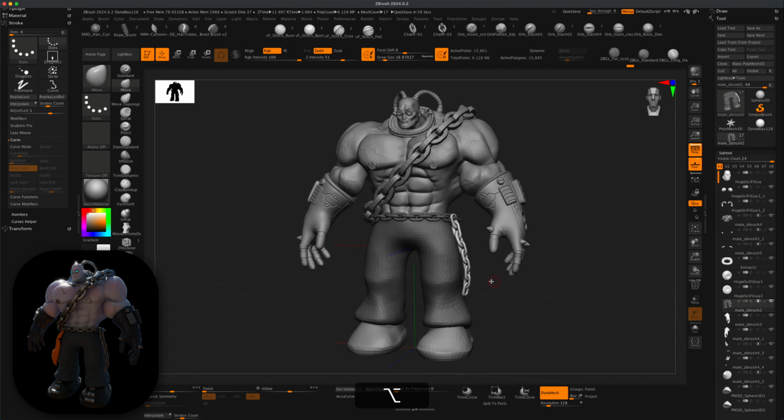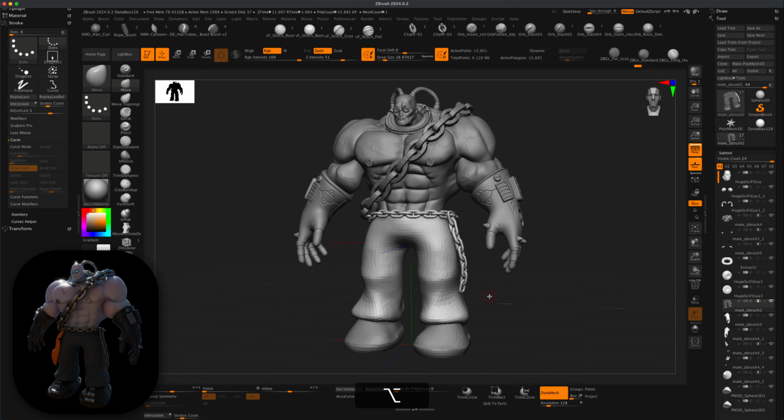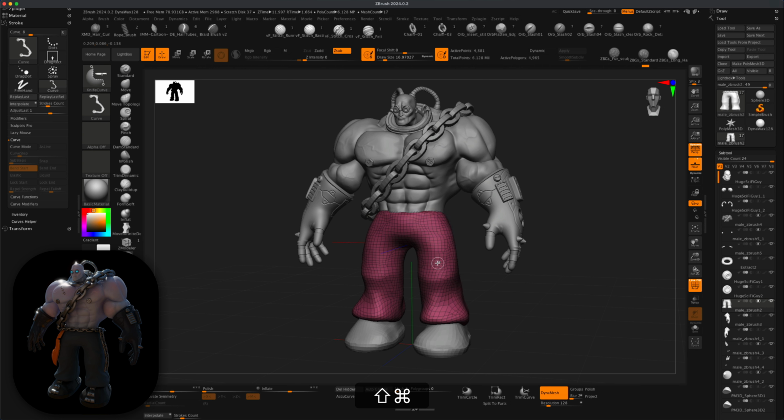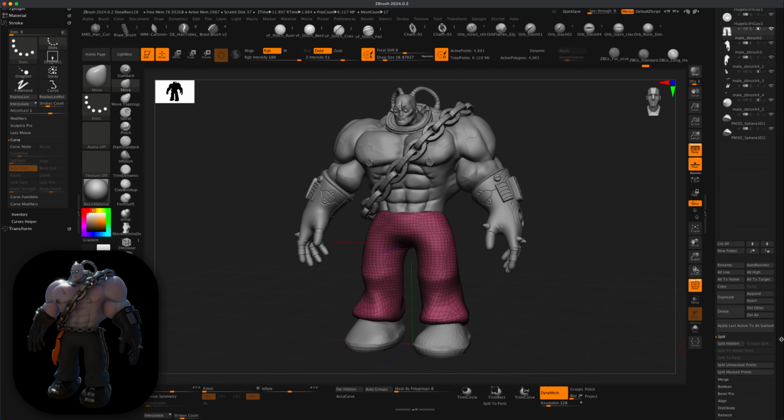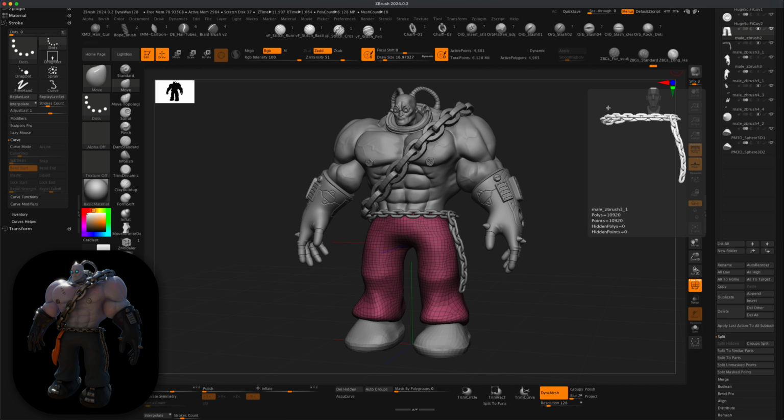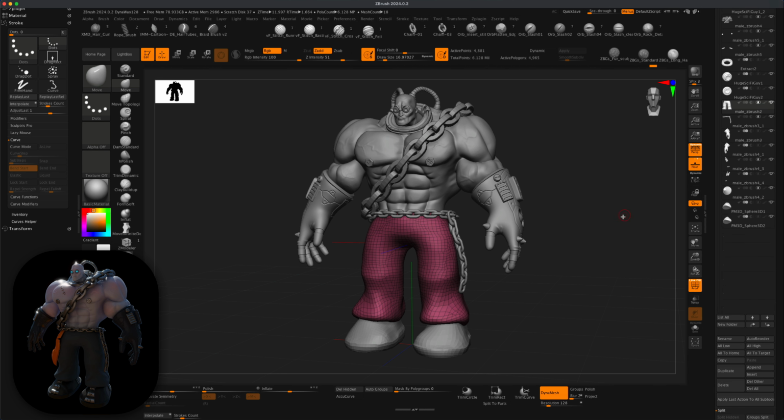Very cool. Let's do the rest of our pants. I'm going to do Control and drag to get rid of the masking. Let's turn our polyframe on, do Control Shift and click to hide everything. Let's go to split, and under split I'm going to say split hidden, and that's going to put the chain on its own layer, and now you can see that my pants are on their own separate layer, right?